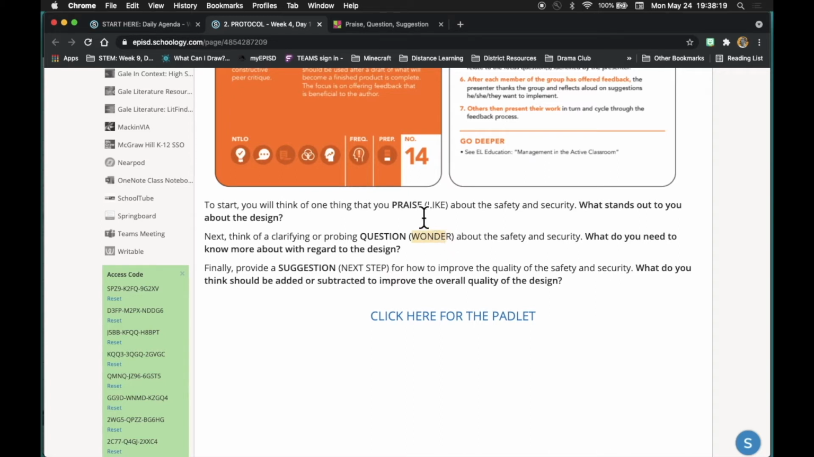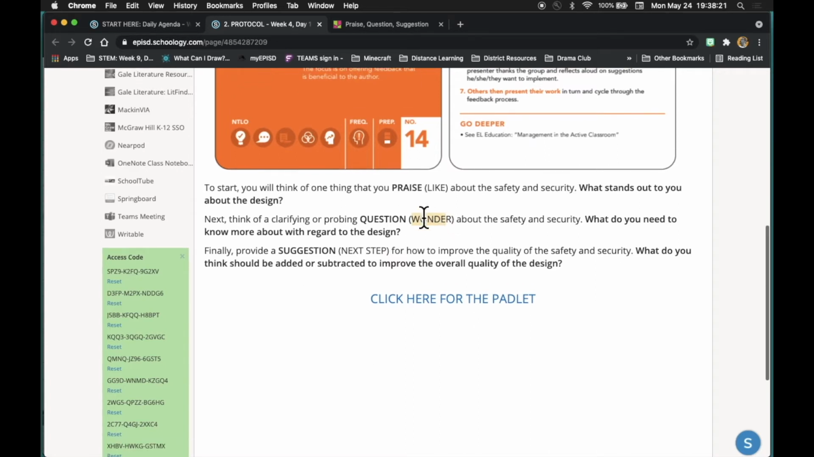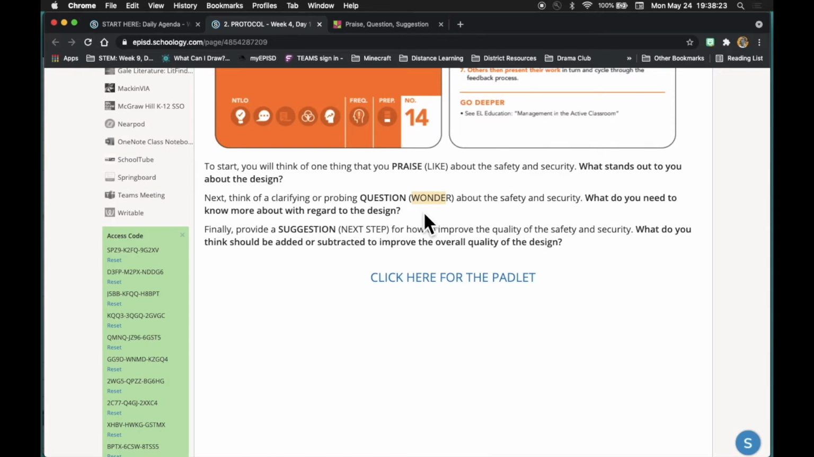So when I first open up this protocol, I'm having the students focus on a key factor within the egg drop. We're not going really broad here. We're going very specific. So for their praise, they need to focus on the safety and security of the egg drop. For their question, they need to focus on the safety and security of the egg drop. And for the suggestions, they need to focus on the safety and security of the egg drop.